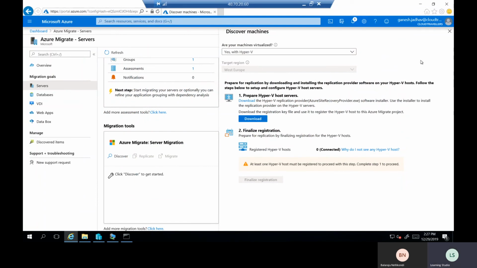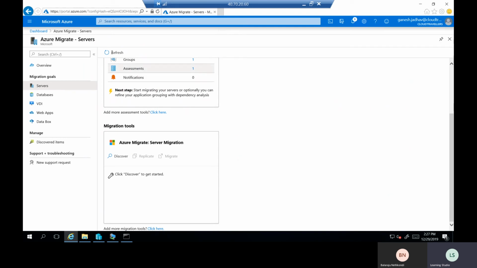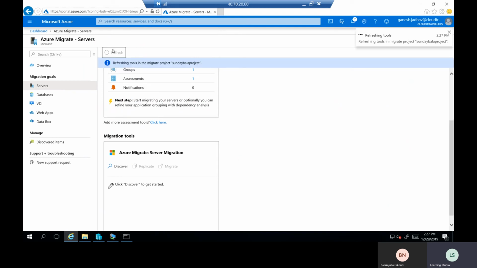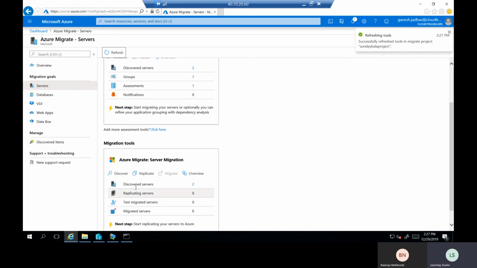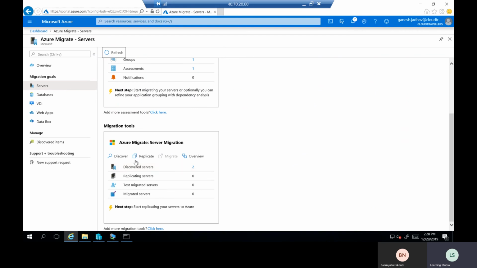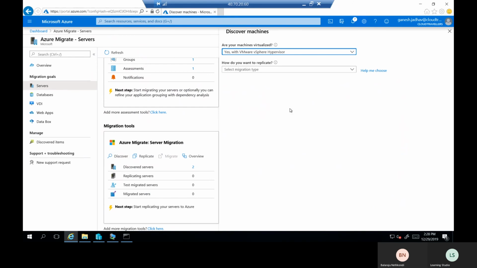And here we'll have to go back and do a refresh. Once you click on refresh, it will refresh the project and it will start listing our Hyper-V host now in this migration tool. So let's click on discover again. Let's wait for this refresh to complete. And now if you scroll down, you can see it has performed a discovery of 2 machines. But let's not go here. Let's click on discover itself. And let's do the same thing.